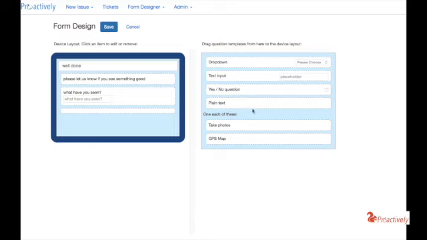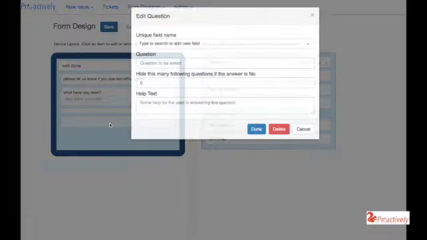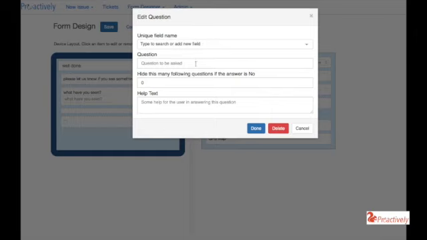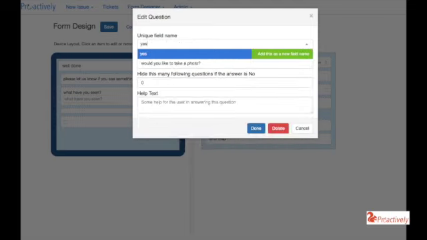Right, the next question we should ask. Let's ask a yes, no question. So this is going to ask, would you like to take a photo? Because some things need a photo, some don't. Now we can put in here, I think, yes, no, maybe we can call this yes, no, and set this up as a new field. So this pot called yes, no is now existing.